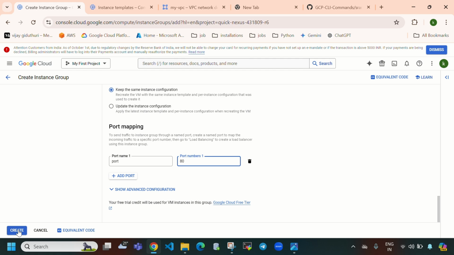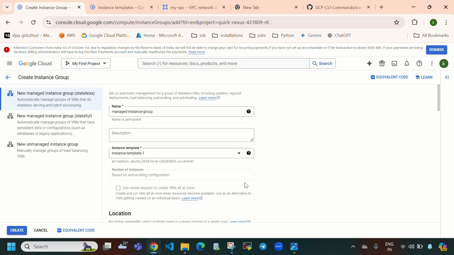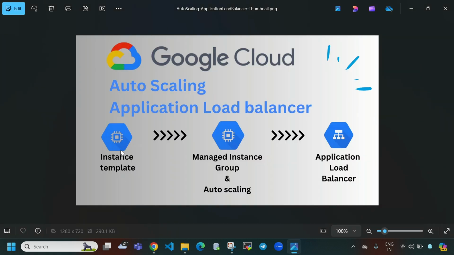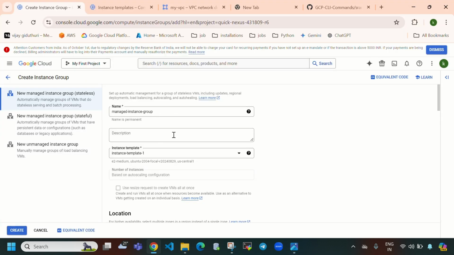So before selecting here create, once again I will explain you. Up to now we created an instance template. So using this instance template, we are going to create a managed instance group. So in this managed instance group, we enabled auto scaling. So here you can see this is a managed instance group. First, we need to give the name of the managed instance group.